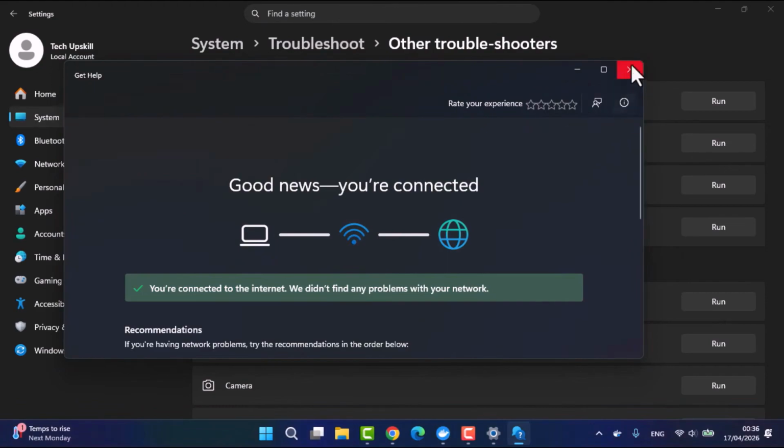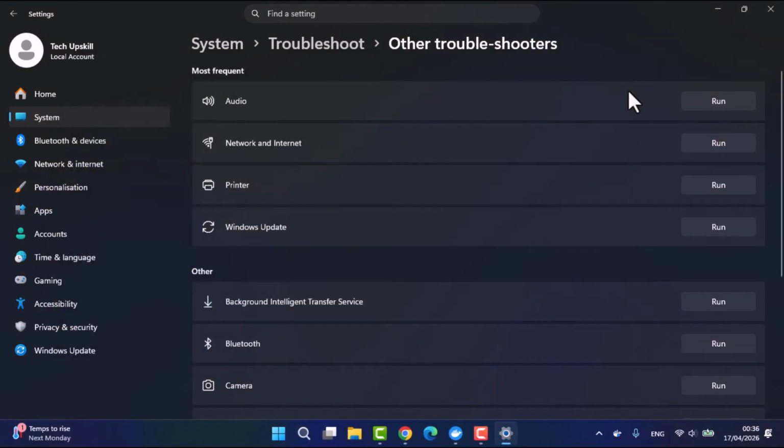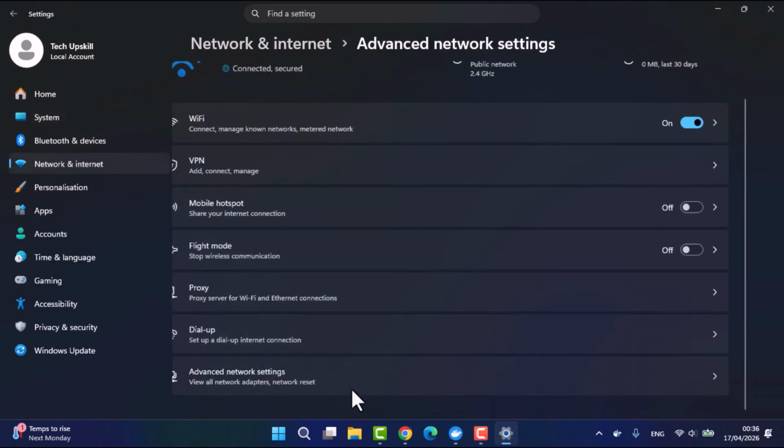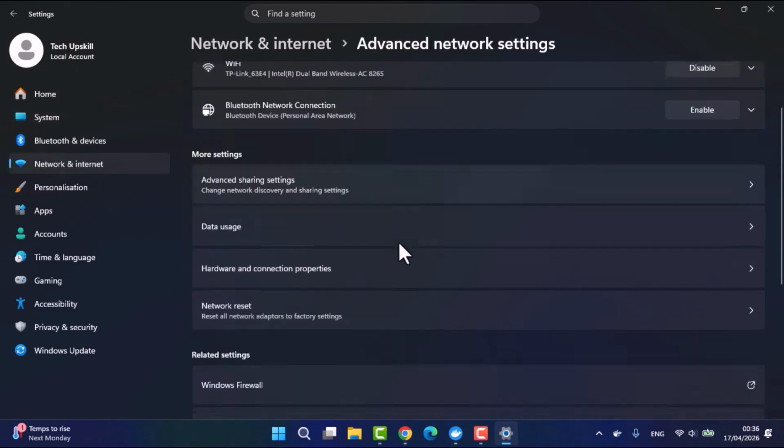If running the troubleshooter did not resolve the error, the next approach involves performing a network reset. Stay within the Settings application. Go back to the Network and Internet section. Scroll down and find Advanced Network Settings, then select it. Here you will find an option for Network Reset.